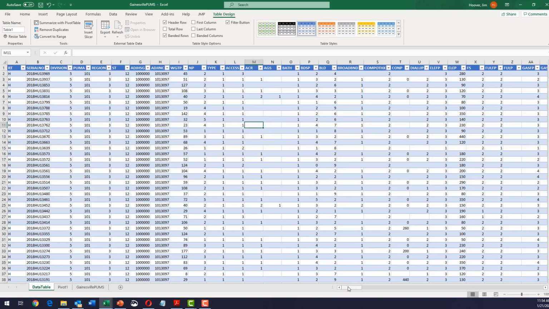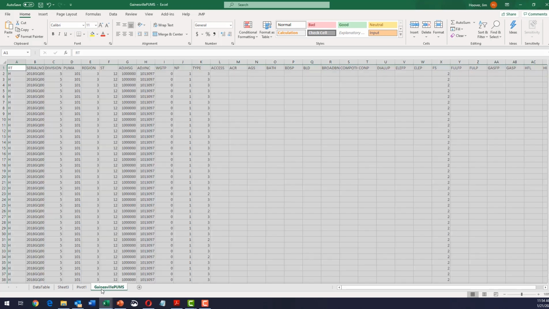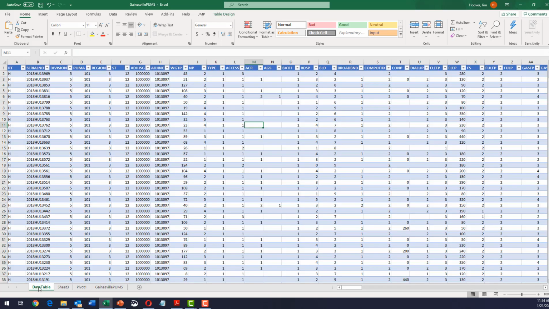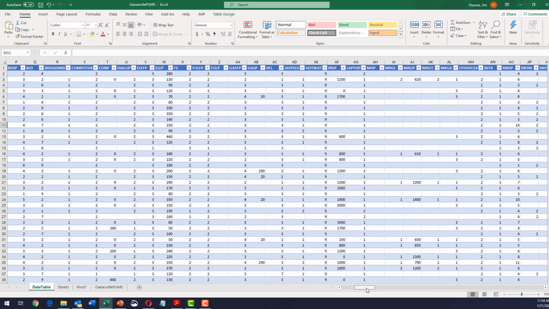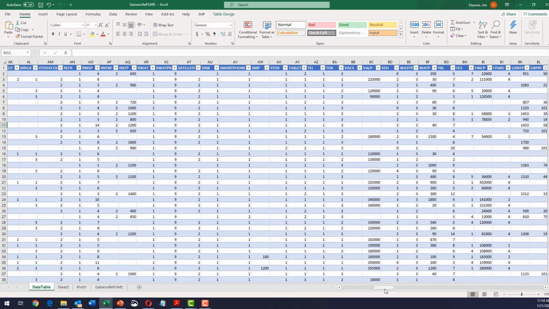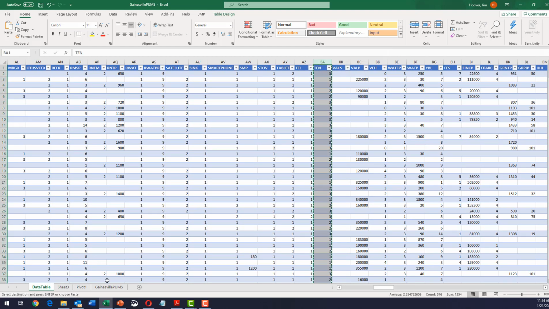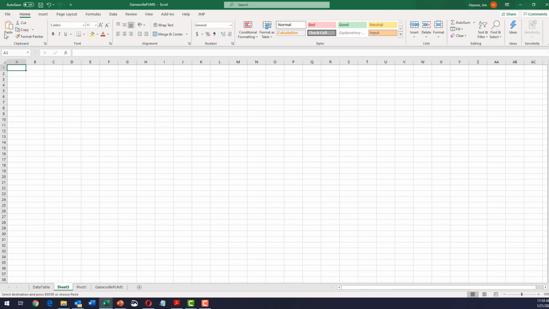So we need 2 columns from this sheet. We're going to create a new sheet where we're going to put our data just for the 2 variables of interest that we have. Those variables of interest are the TEN column. There it is right there in column BA. We're going to copy it and we're going to paste it right here. And I'm pasting it just like it is.